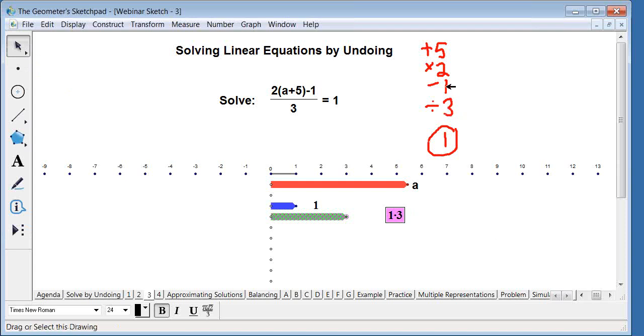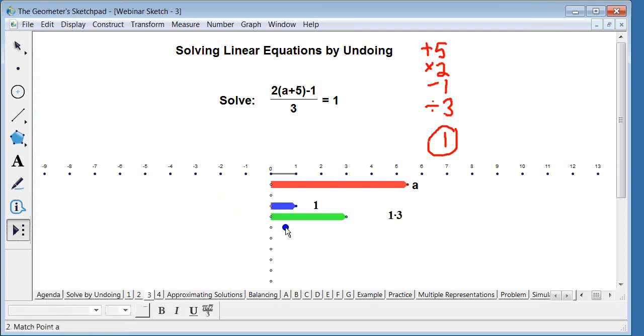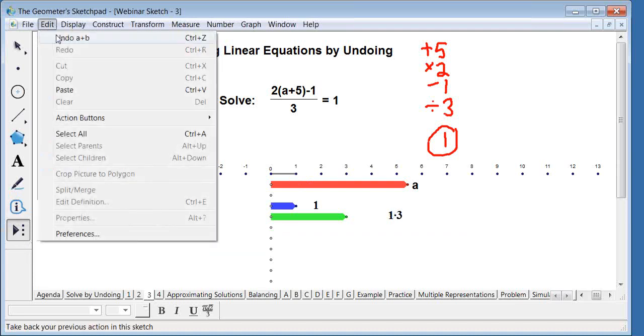Well, what happened right before dividing by 3? We subtracted 1. How do you undo subtracting by 1? You are going to add 1. So let's get our adding tool here. And we're going to take our current value and we're going to add, did I do that wrong? I think I did it wrong. Hold on. No, I didn't.